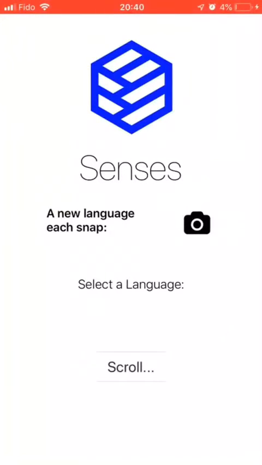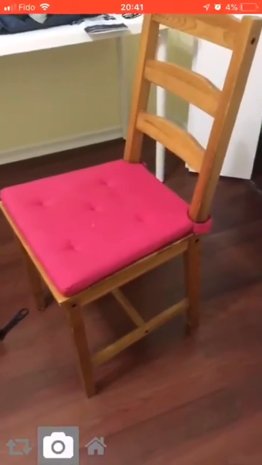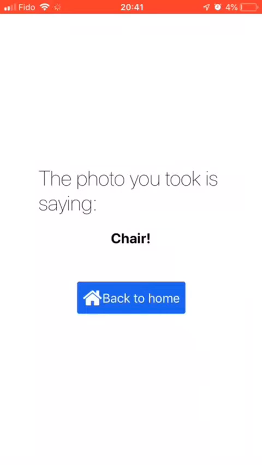Welcome to Senses, an app that lets you learn languages by taking a picture. Select a language of your choice and start learning. Let the image speak to you. Chair.